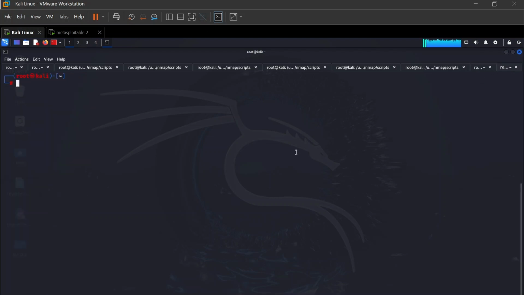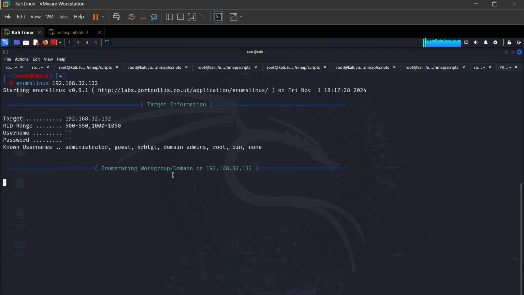Quickly, finally, to round up enumeration for SMB, there's an automated way to enumerate everything for SMB, and that is what we call enum4linux. Type enum4linux, and then the IP address, 192.168.32.132, and we hit enter.